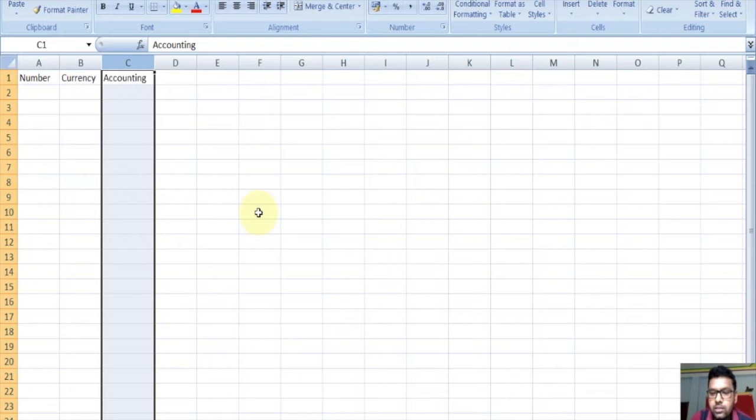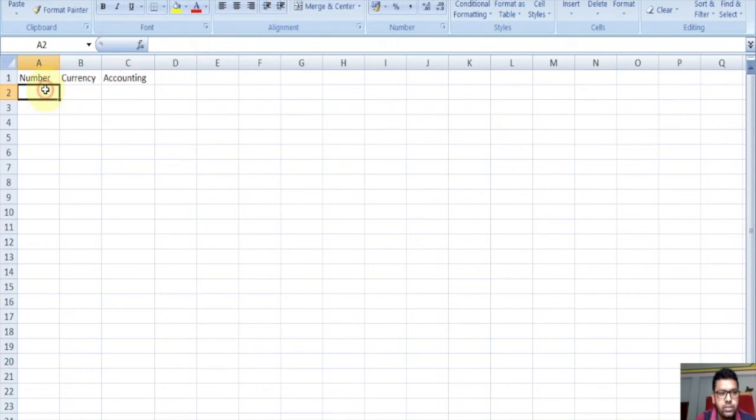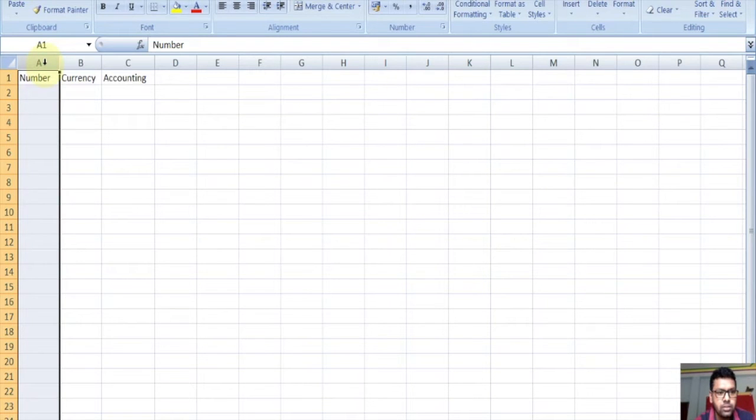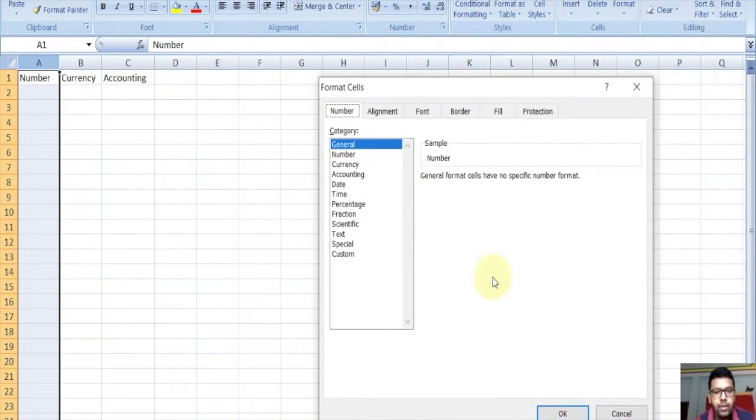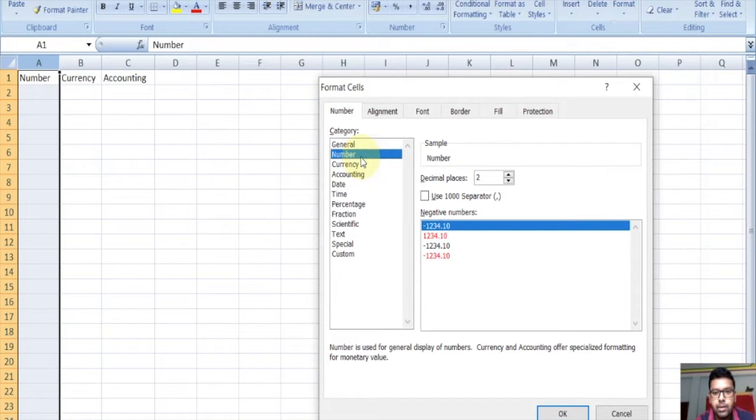We can change the format of a cell by just clicking on that cell or by clicking the whole column as we need. So first of all we change the format of this column. Select the column by clicking the column header, go to Format, click on the Format arrow, click on Format Cells, and here you click on Number.